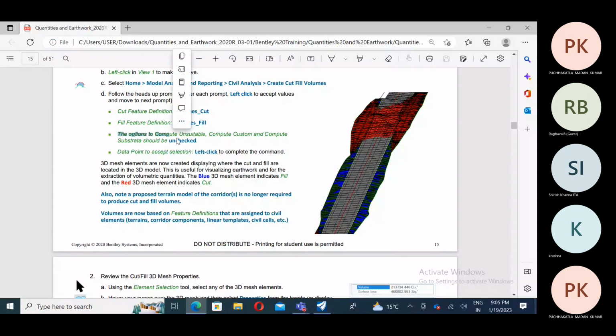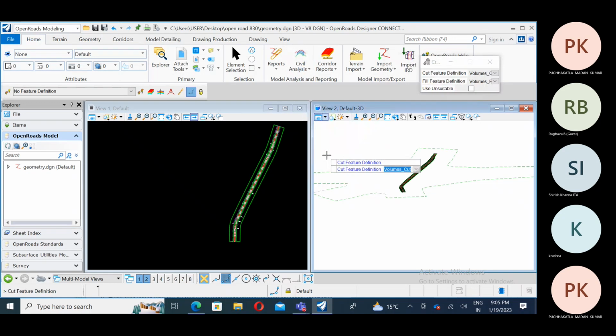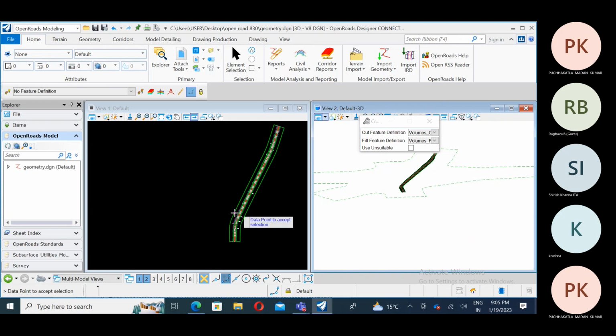The options to compute unsuitable, compute custom and compute subtract should be unchecked. One second. Let's do it again. Left click to accept these two. Then we have yes and no, two options. See, it is unchecked. We have to uncheck it. Accept. What is the data here? Data point.